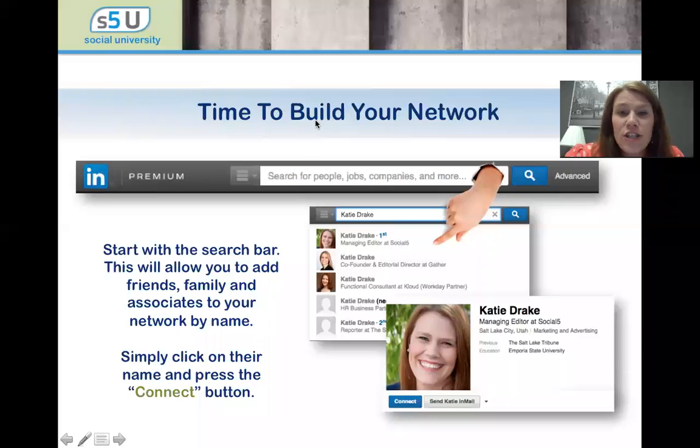This is a really good question. Is it necessary to get the premium version, because they found the basic version to be very limited? I would say it depends on what you're using it for. If it's basically just to have an online resume and a profile, you're going to be fine with the basic version. I just have the basic version.